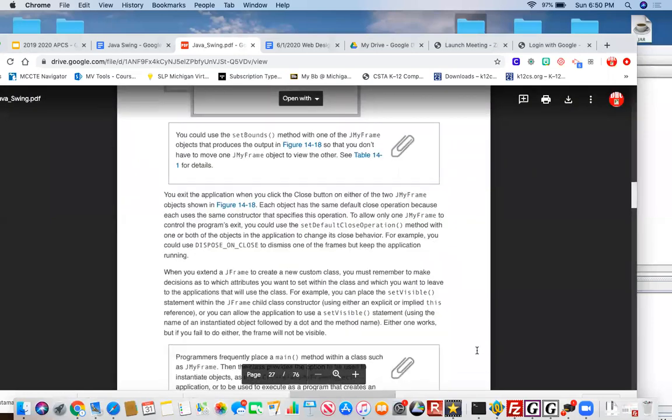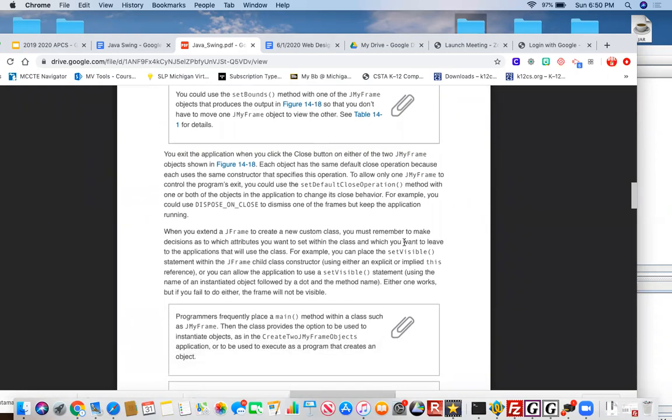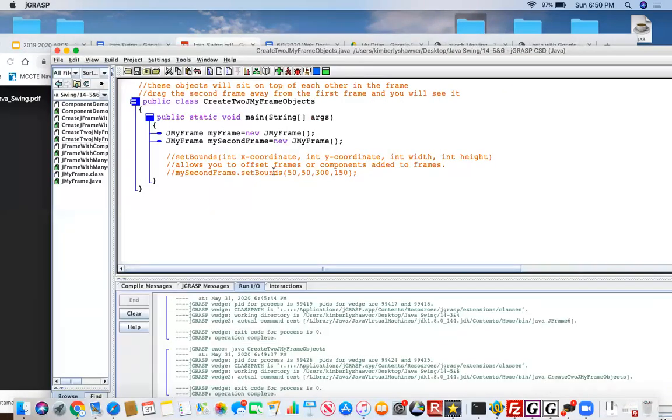Okay, so we did. You can use something called the setBounds method with one of the JMyFrame objects that produces the output in figure 14.18, so that you don't have to move one JFrame object to view the other. You exit the application when you hit the close. And I think I actually tried to do that. So the setBounds method, you specify an XY coordinate where you want the frame to start, and then its width and its height. So it allows you to offset frames or components added to frames.